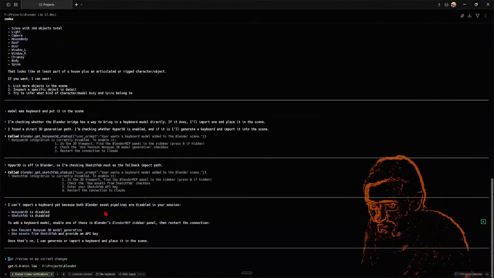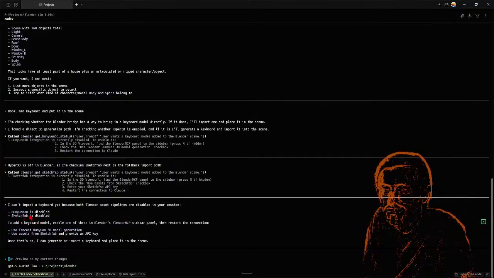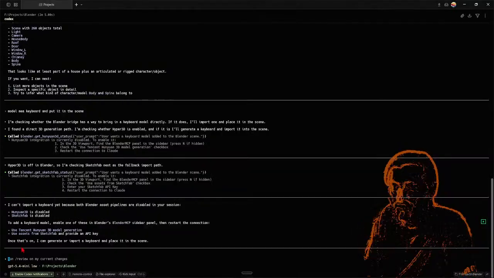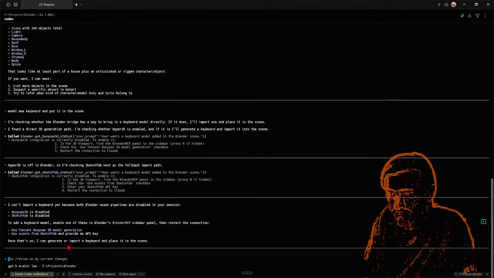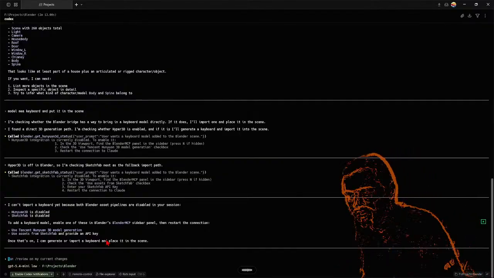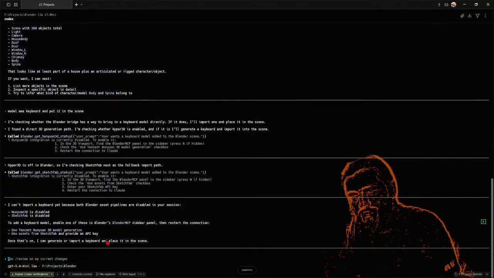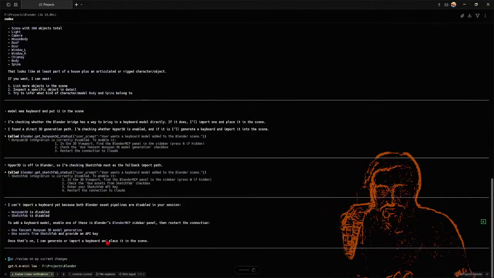Keyboard headphones are disabled. To add a keyboard model, oh yeah, import a keyboard. Can you just model up the keyboard for me?